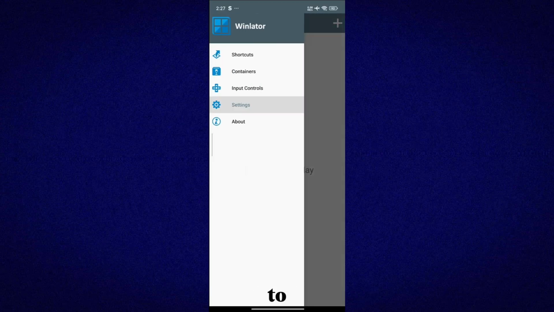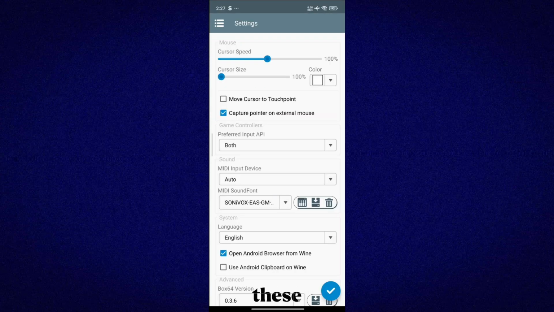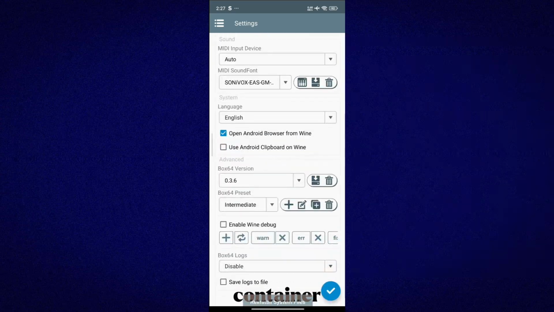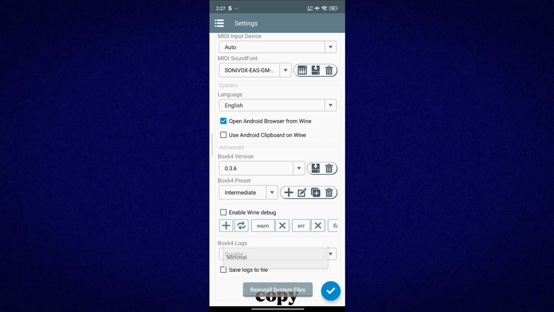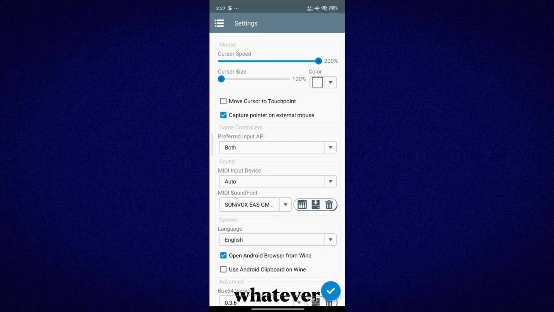Open Winlator, head over to the settings, and here are the settings. Now these aren't the best but are enough to run the container. Later we'll also look at the settings as per the game, but for now you can just copy it or just let it be default, whatever it is on your device.